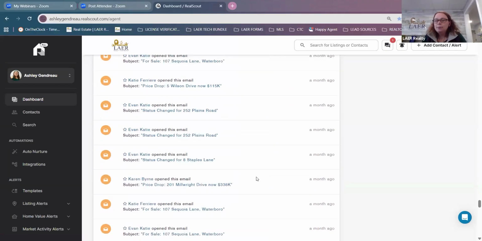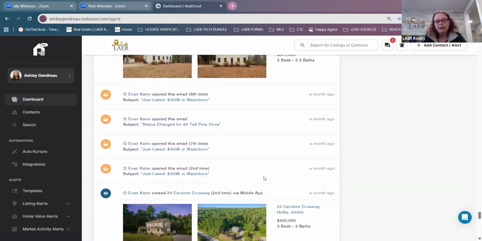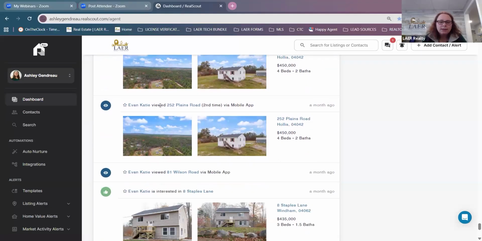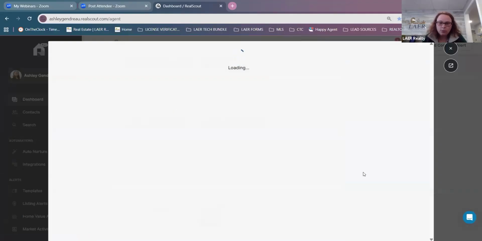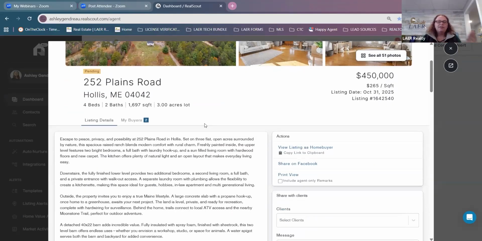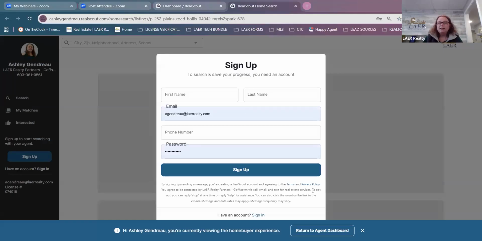They can also send you a message and they can also request a showing within Realscout. A green circle with a thumbs up means they liked it. So let's just go to 252 Plains Road. So this is the agent side of that Realscout. So the consumer side is going to look a little differently, but I will explain the differences. So the consumers are going to have the layout just like yours. But over here on the actions, they have a button that says request showing.